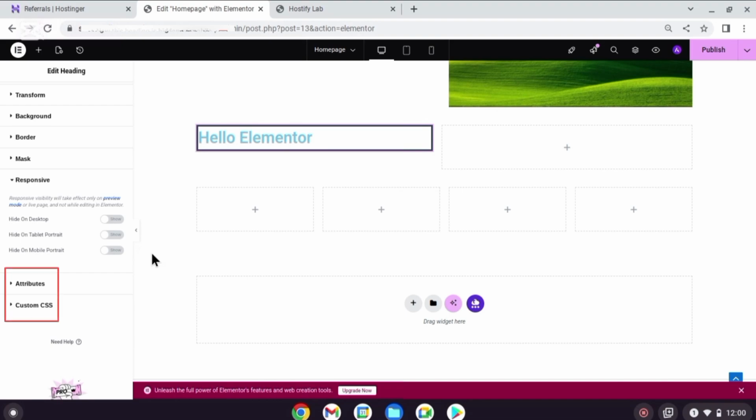Now you see attributes and custom CSS options. These options are for Elementor Pro users. Since we are using the free version, we will skip them. We will cover them later in the Pro course step by step.